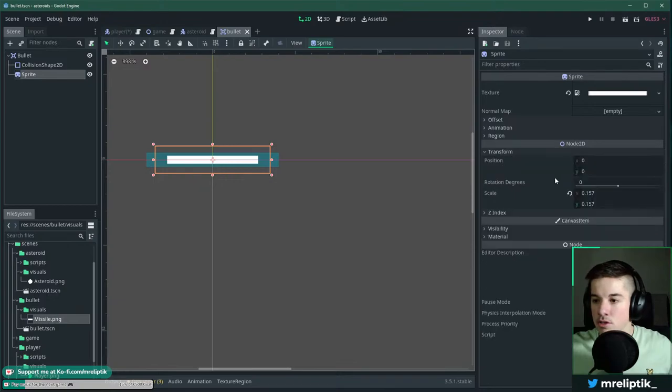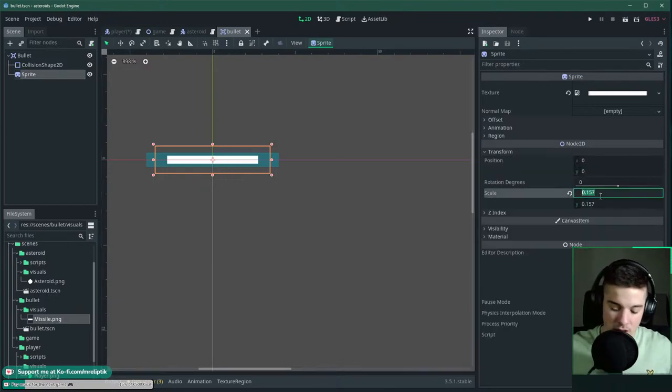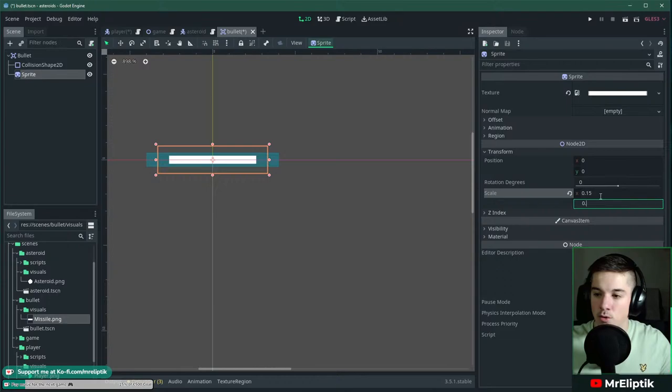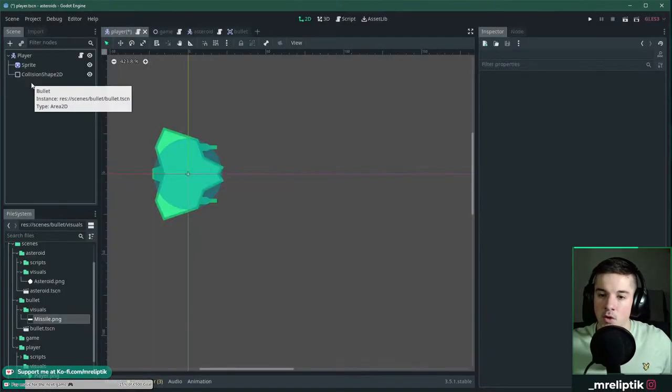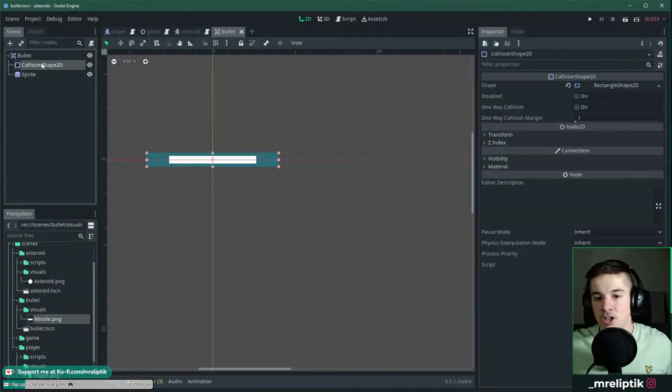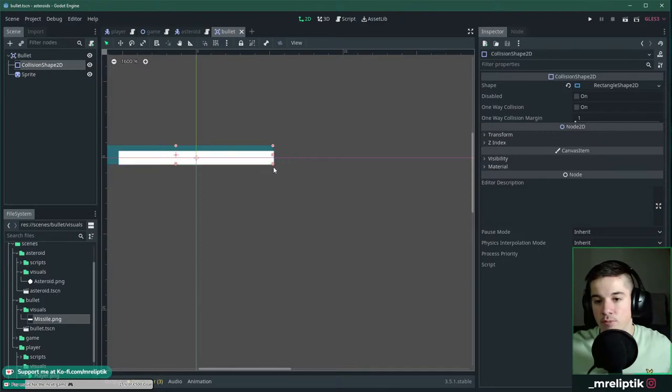Okay. So I'm at 0.157. So maybe 0.15. If I go back on the player, 0.15, it's fine. Okay. So let's remove the bullet from the player right now. We don't need it. And let's adjust the collision shape to match the shape.